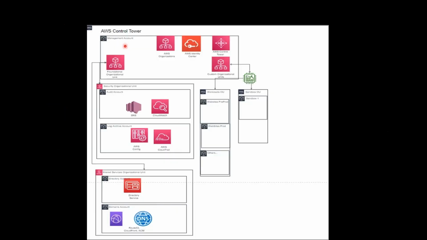So here we have a more real-world-like scenario. At the top we have the management account we've already created. This contains Control Tower, AWS Organizations, and AWS Identity Center. This is the account with the payment details.